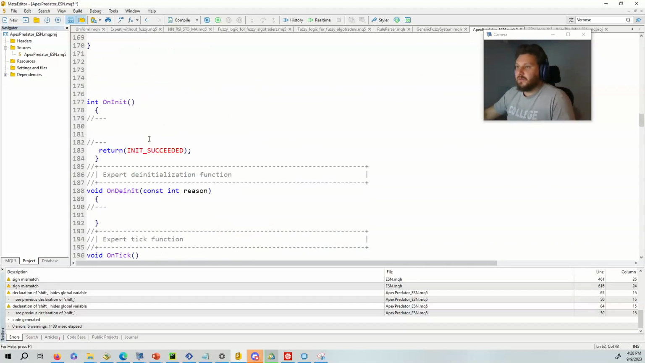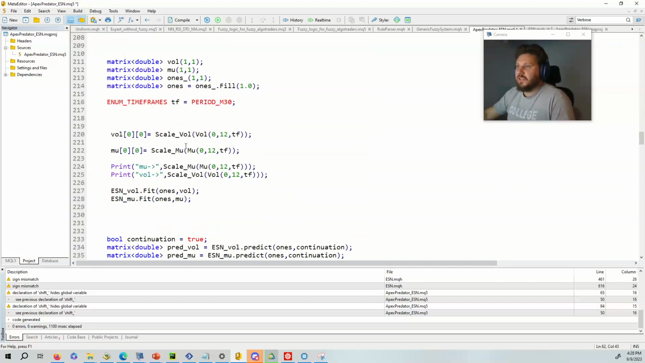So let me go down here really quick and not do too much of that just yet. If we were just to do the mu and the volatility, it wouldn't make any sense to the Echo State neural network, because the volatility is like 0.00001, something like that, and mu is like 1,100 or something, whatever.